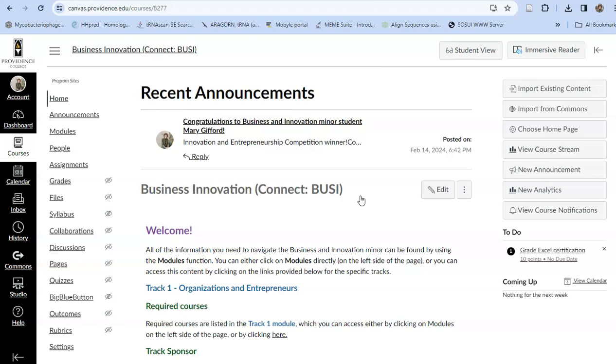The way that the home page works is it will post the three most recent announcements. But I decided that any announcements that were out of date, I was going to delete. But the one that congratulates Mary Gifford could stay up. Some of the announcements were about things that were past, like the elevator pitch, for example. So this is the landing page.